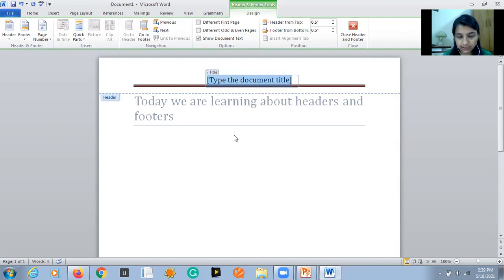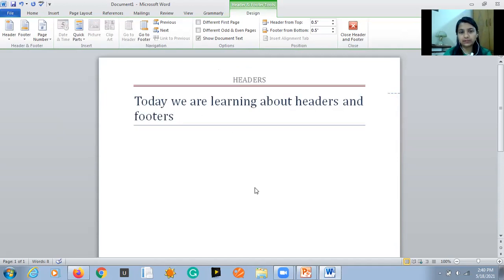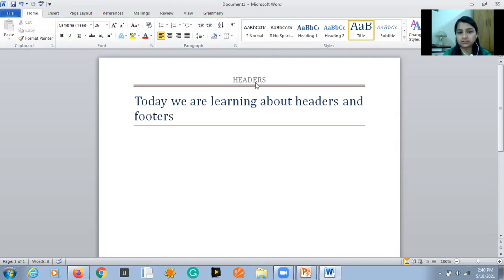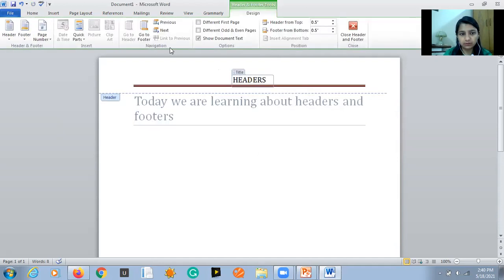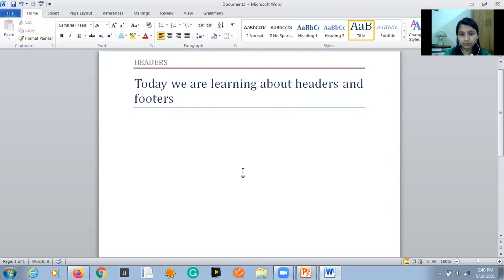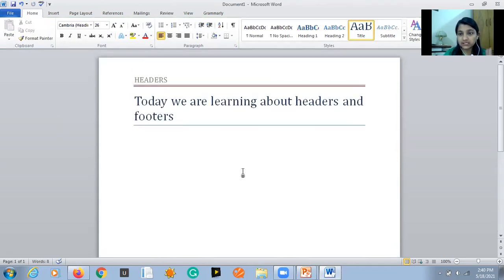Now I would be writing here, headers. Okay, fine. Headers only. We would be writing footers in the footers. Now let me write it. I clicked on the backspace because I feel like it would look prettier on the left hand side. So now you can see that I have inserted the header here.